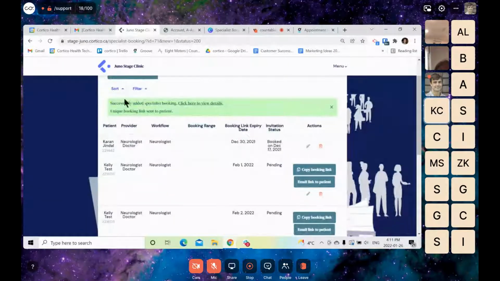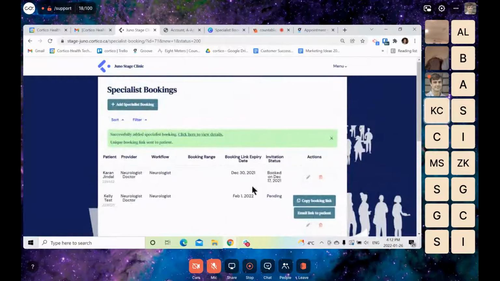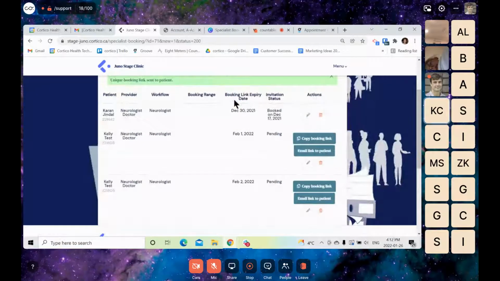Okay, perfect. There'll also be a notification letting you know it has been added. And let's take a look here. This one is the one that I've just added because the expiry date is February 2nd. This page is called the Specialist Booking Dashboard, and here is where you'll be able to see all the specialist booking links that you've created. You can also see the status here as well.